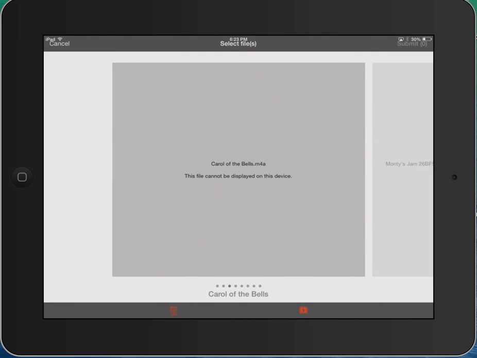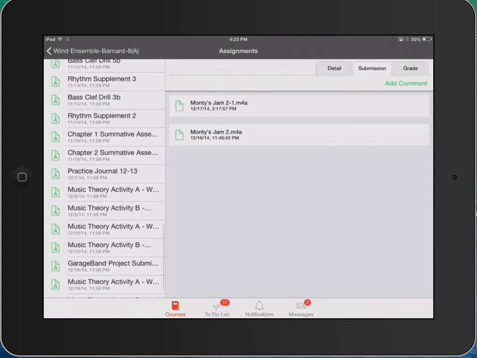So in the bottom, I'm going to click on the orange box with the arrow. And all of a sudden that file is highlighted yellow around the border of that. So if I click Submit in the upper right-hand corner, that should be converted and turned in. And there you see, right up here, Carol of the Bells. And there you see that assignment has been turned in.